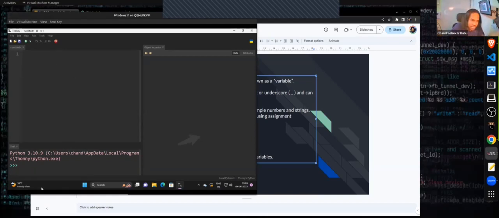I'm running on a virtual machine. So if you just go to this shell and say score is equal to 4.7, this score is called a variable. This 4.7 is also called a value.